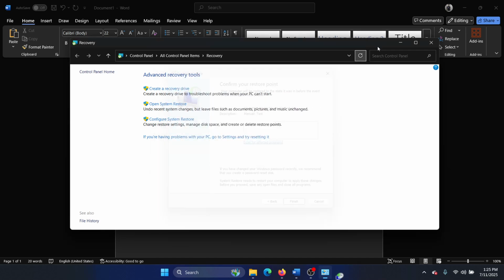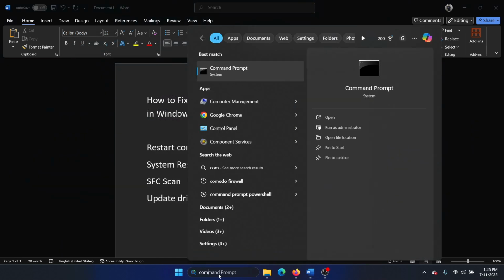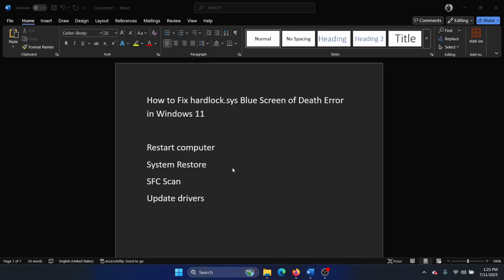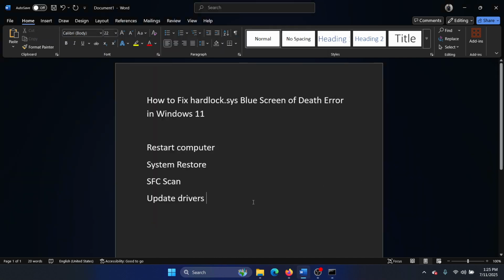The next solution will be an SFC scan, so search for command prompt in the Windows search bar, click on run as administrator, type the command sfc /scannow and hit enter to invoke the SFC scan. The last solution is to update drivers, and the best method to do that is as follows.